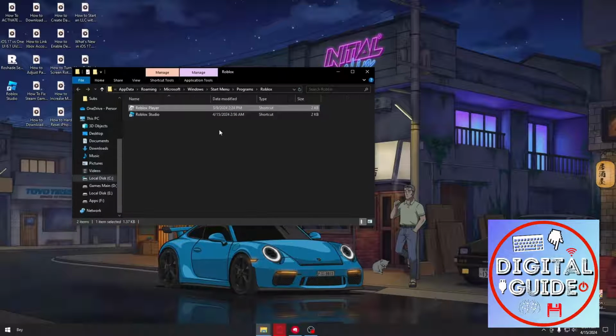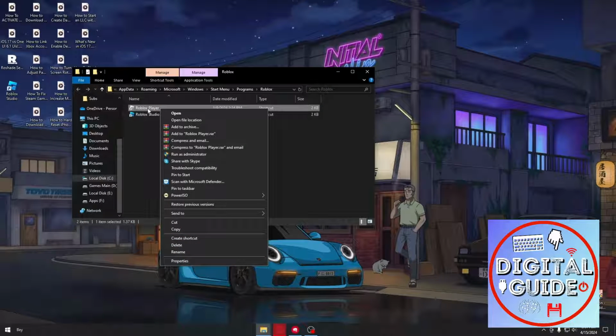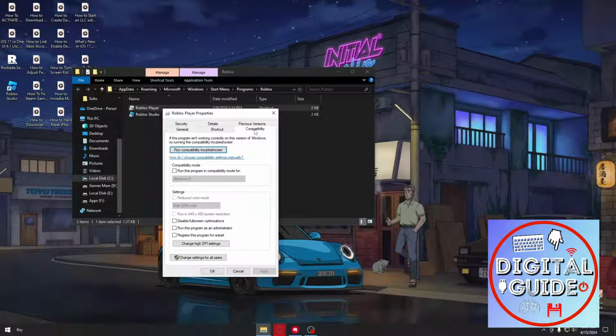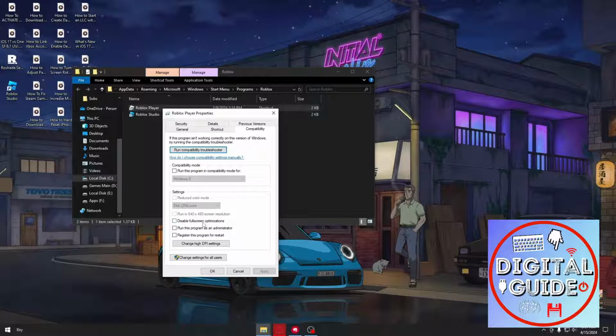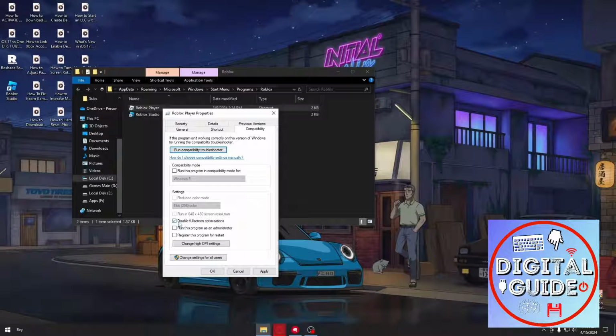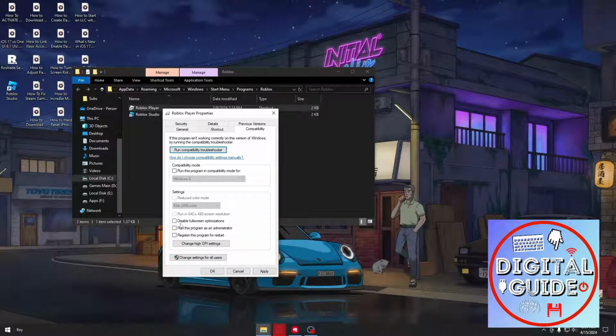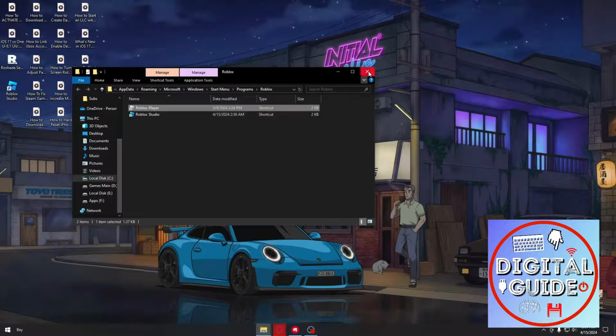Now after opening up Roblox, you have to right click the Roblox player, click on properties, and inside properties, you have to click on compatibility. Inside compatibility, you have to make sure that the disable full screen optimization is disabled. But if not, you will see a check icon right beside the box right here. You just have to click the disable full screen optimization, and the check icon will disappear. From here, you have to click on apply, click on OK, and then you should be good to go.